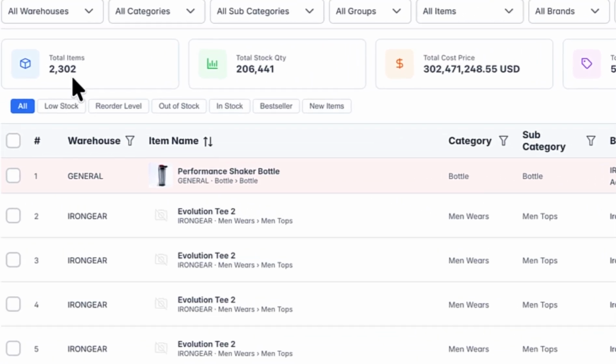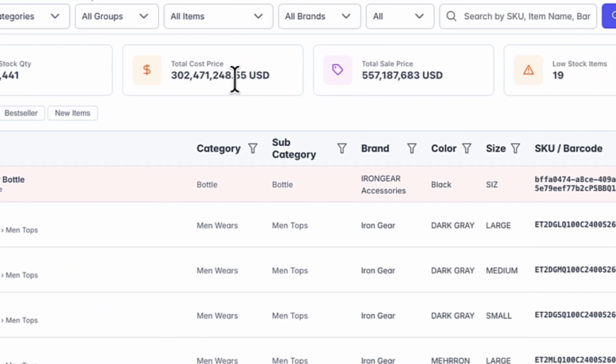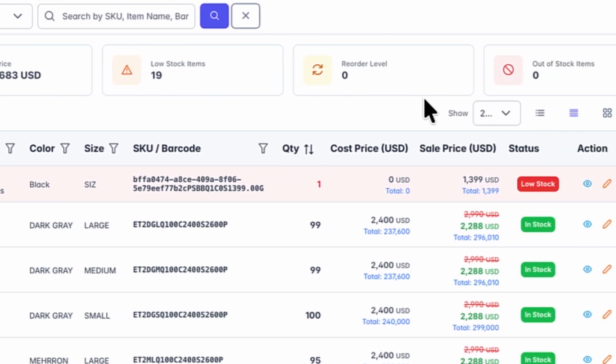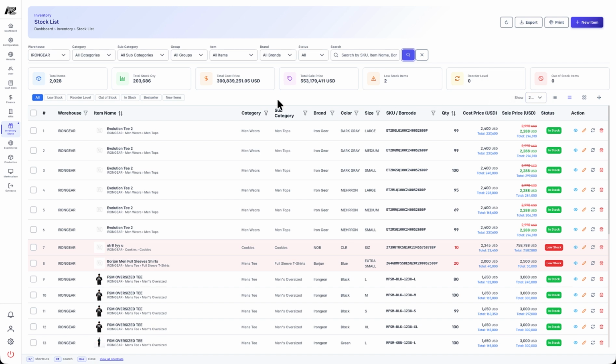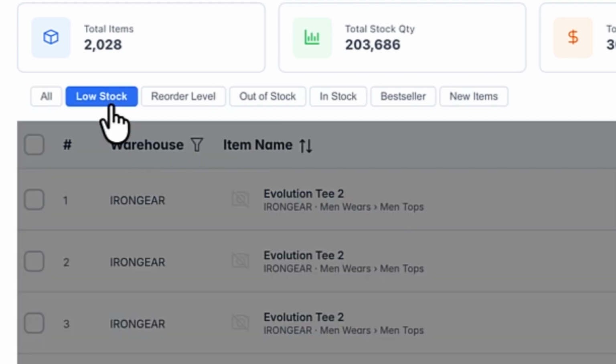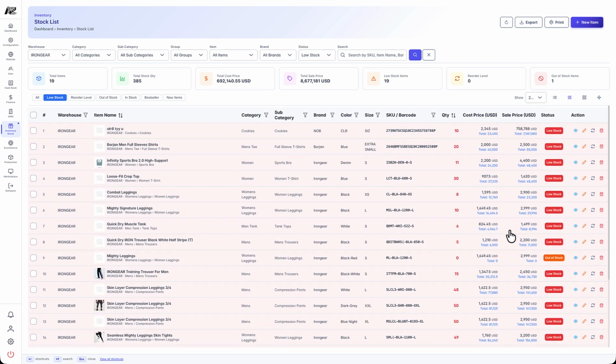You can see the total number of items, stock quantity, total cost price, sale price, low stock item, reorder level, and out of stock item. Right below this, you can see some ready to use filters. By clicking on these filters, the system will fetch the data of the respective filters, like I have just applied the low stock article and the system has shown me the low stock articles.